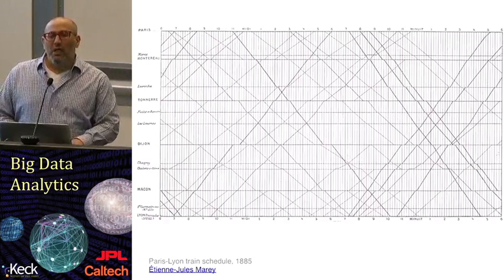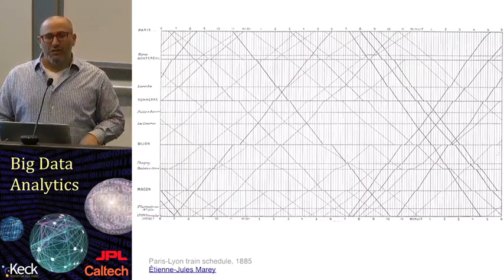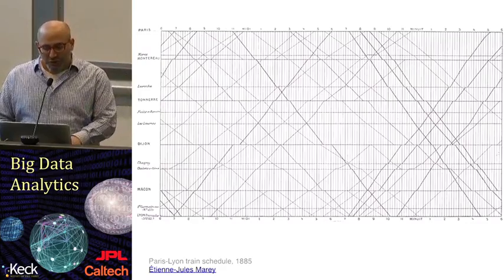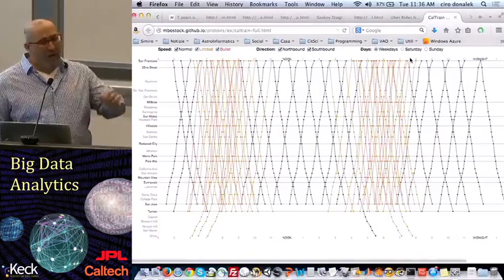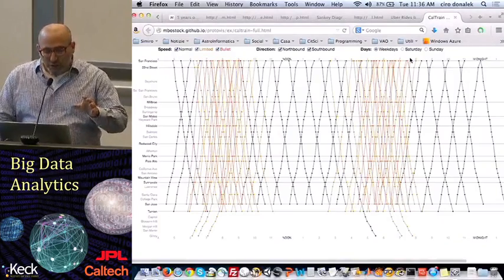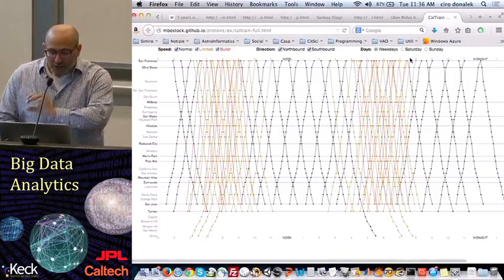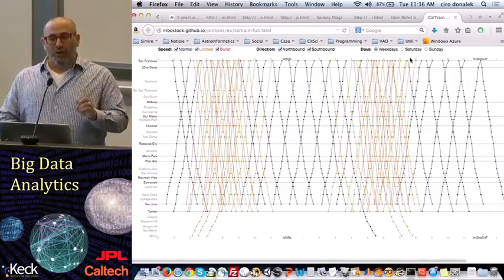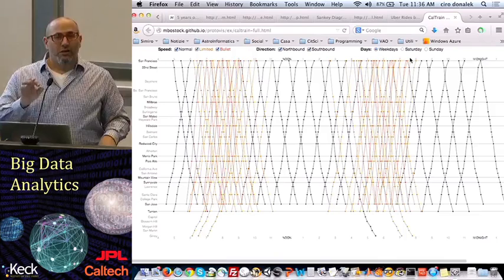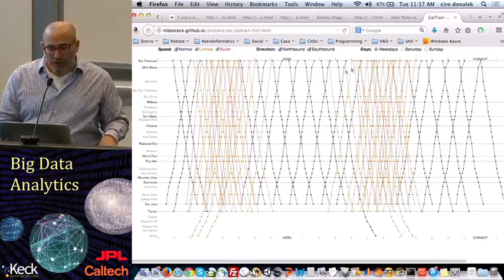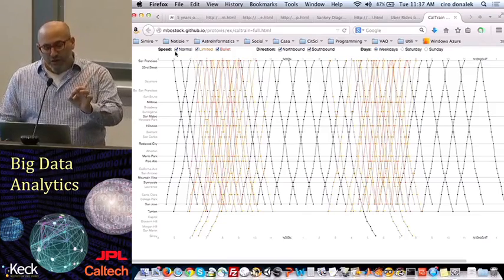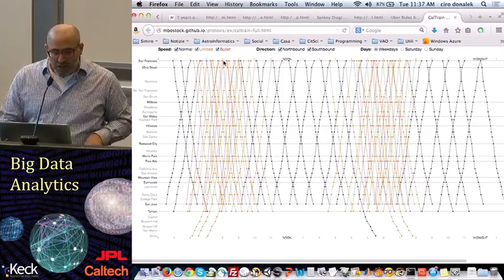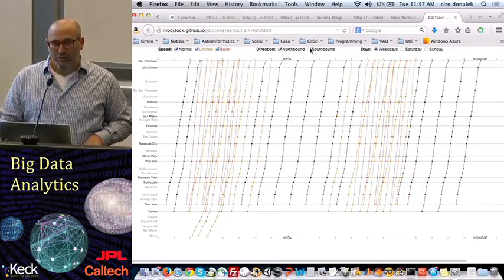So something as wonderful as this can be improved with some very simple interaction. So what we've done here is, this is code written by Mike Bostock in a very excellent online graphing library called D3, and he's added some interactive widgets across the top. And this allows us to do things like, well, let's just turn off the southbound trains.